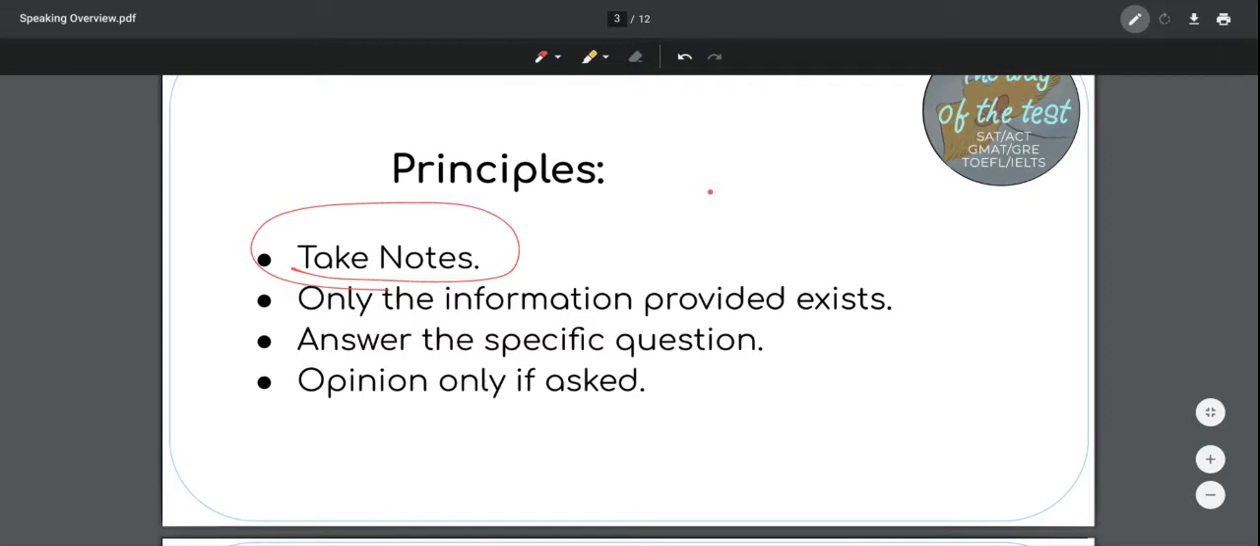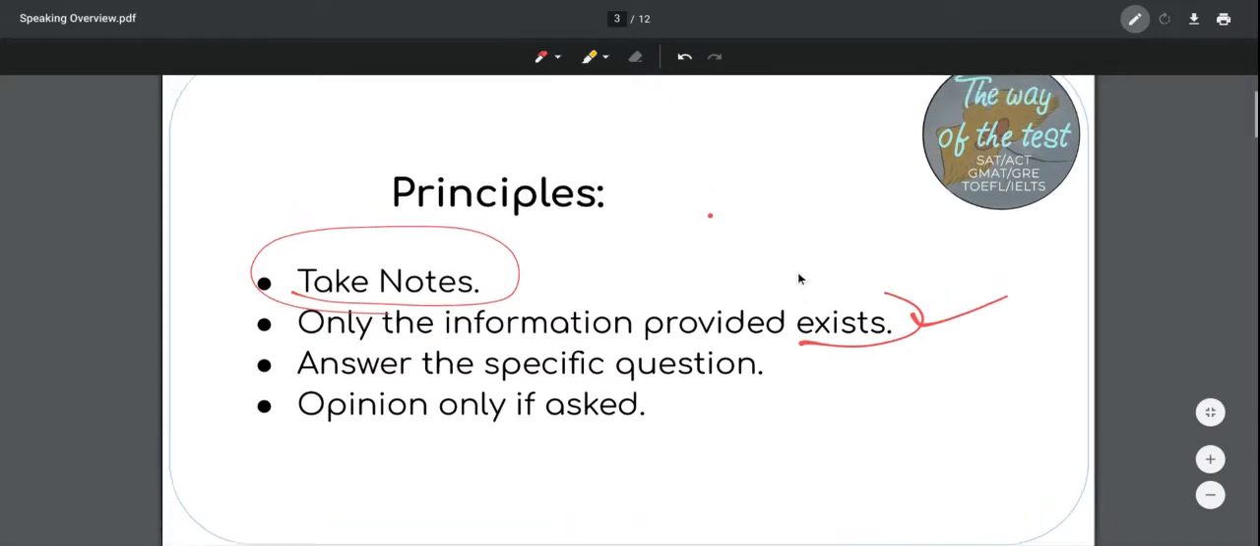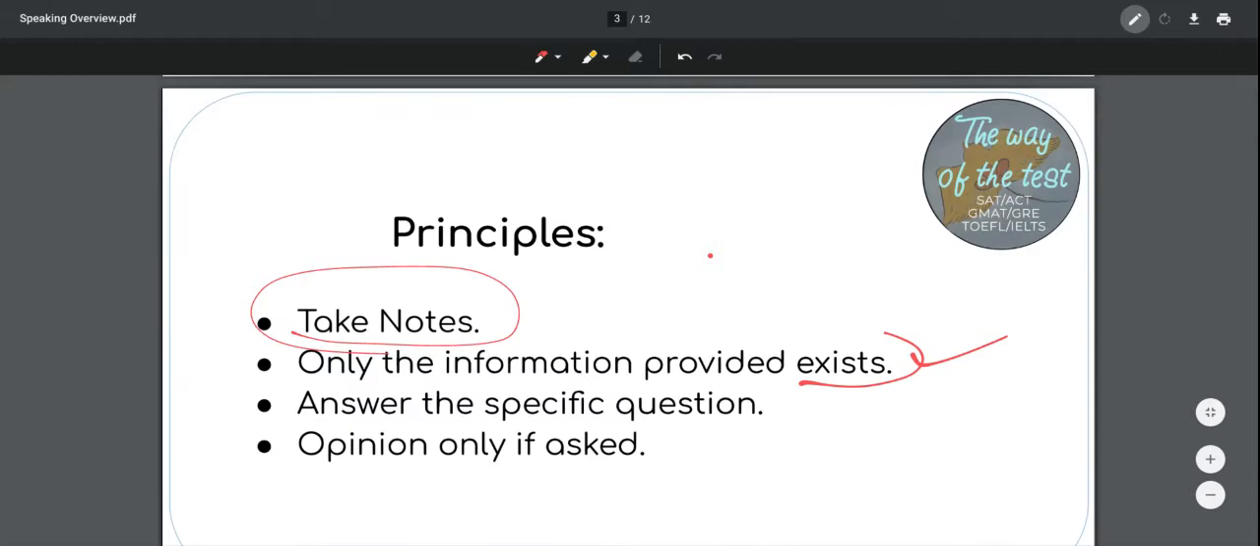Another principle: only information provided exists. Remember, we have been covering this principle from the reading section, in which only the information in the text exists. Then in the listening section, only the information in the audio exists. And then in the speaking section, since there's a mix of audio and reading, only the information provided exists. Which means we do not bring our outside information to the question. Whatever information we have, even if it's true in the real world, we're going to leave it aside, and we're going to only work with the information that is provided.